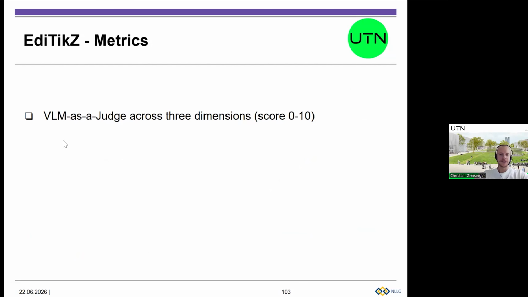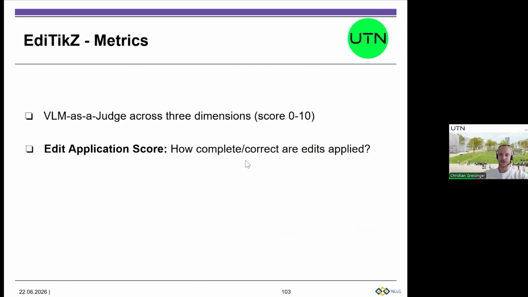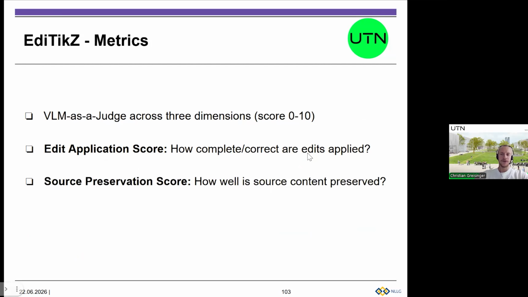For metrics, there are not actually metrics for this case, so we need to introduce new metrics. Commonly, VLM as a judge is applied, so we do it across 3 different dimensions with scores 0 to 10. The first one is edit application score. It looks at how correct the edits applied are, so only about the instructions, basically. The second one is source preservation: all of the details that do not require changes should be preserved as they are, so no additional elements should be added or removed.